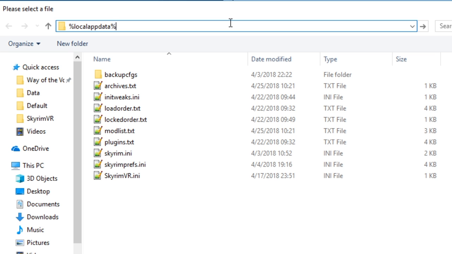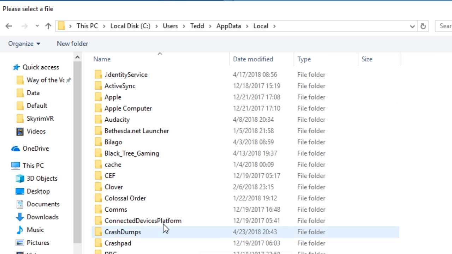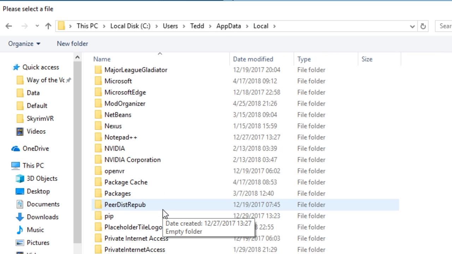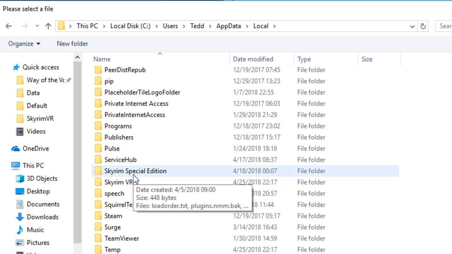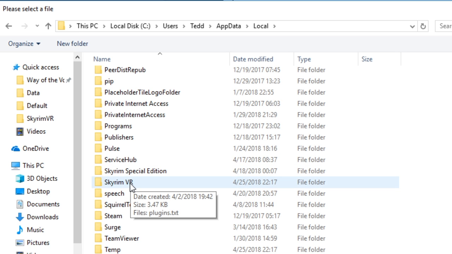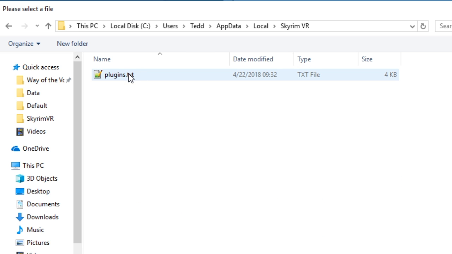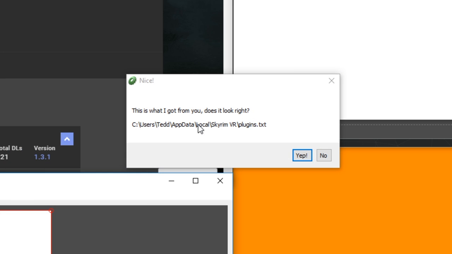%localAppData% and hit enter. From here, you want to scroll down until you find the folder for the version of Skyrim that you're using. For me, I'm currently using Skyrim VR, and in here you'll have a plugins.txt that you can select. Once this looks right, go ahead and hit yep and go on to the next step.